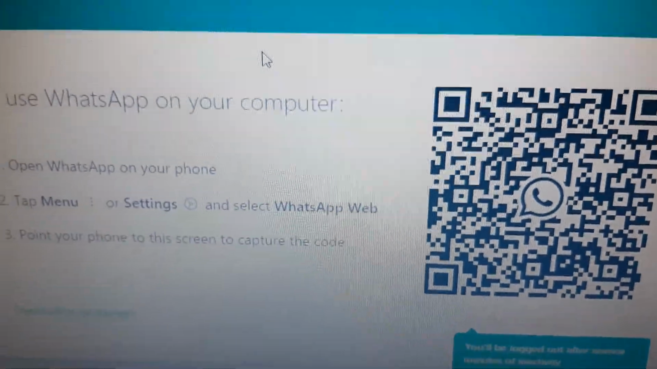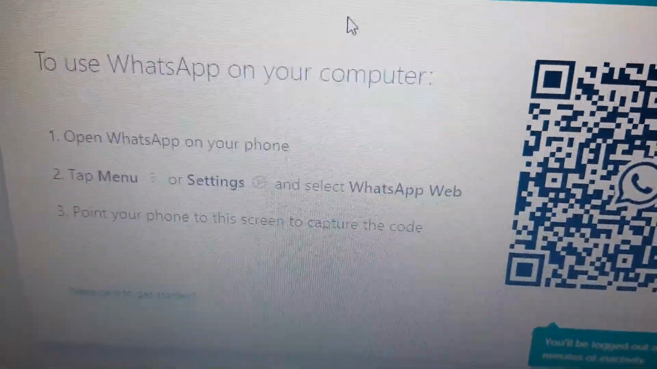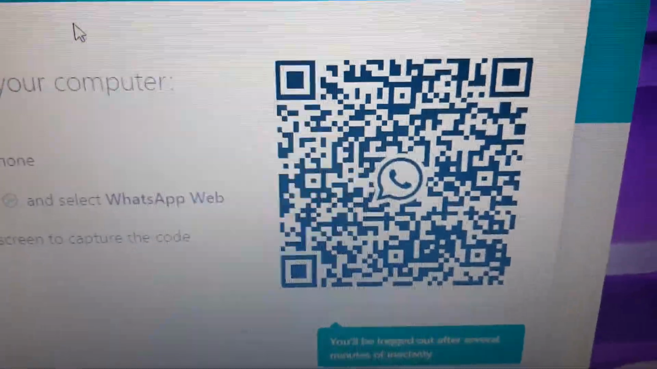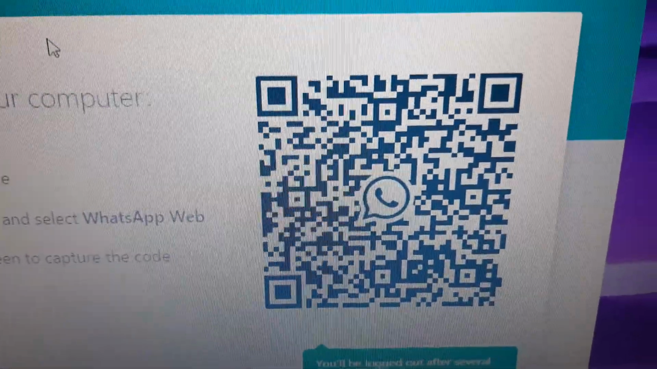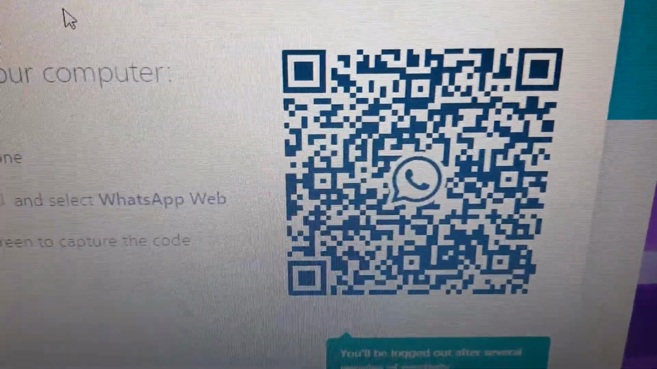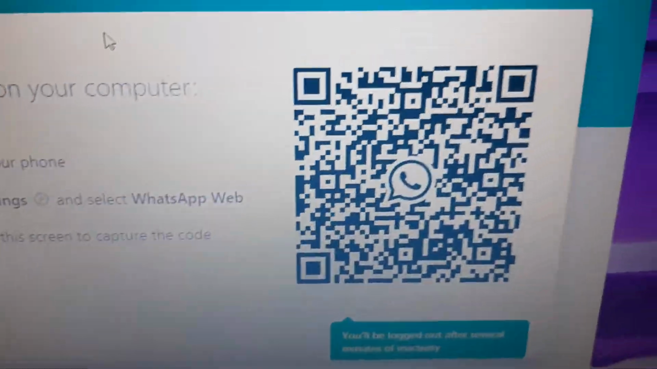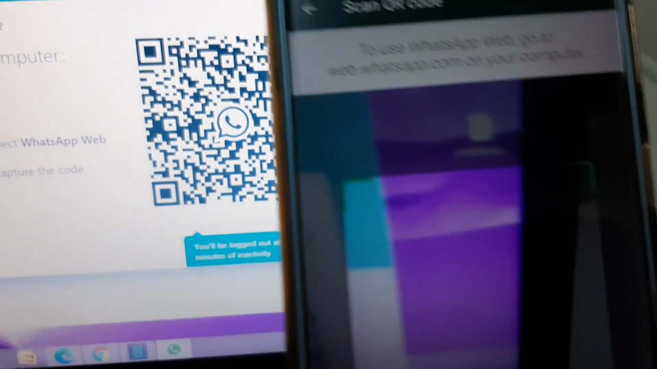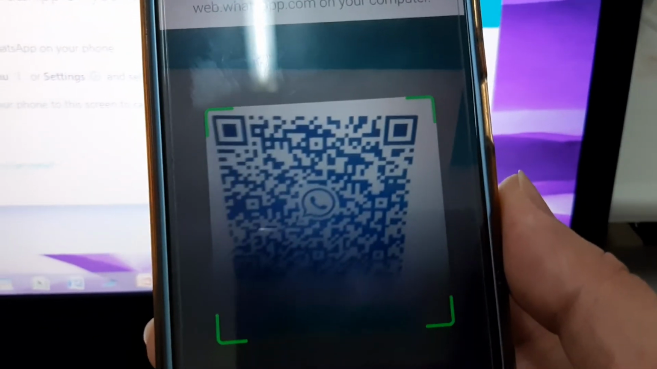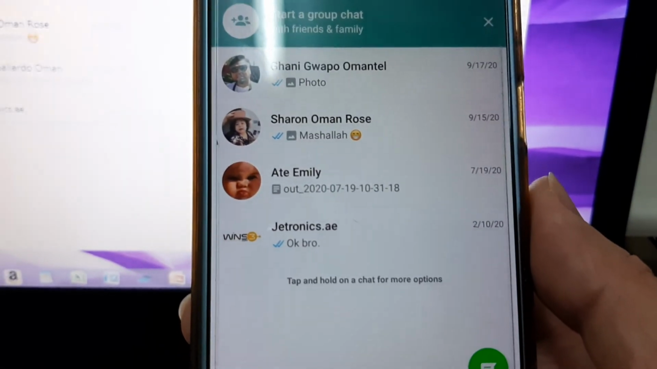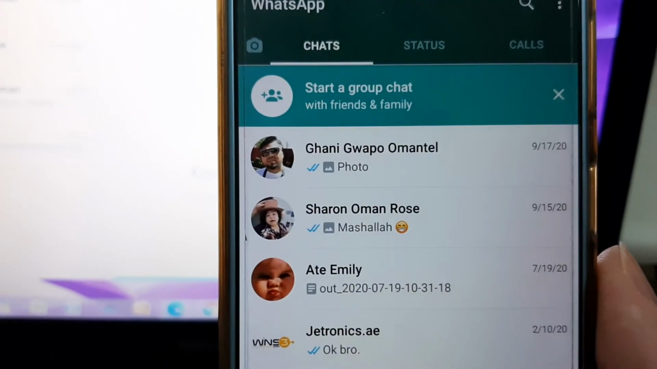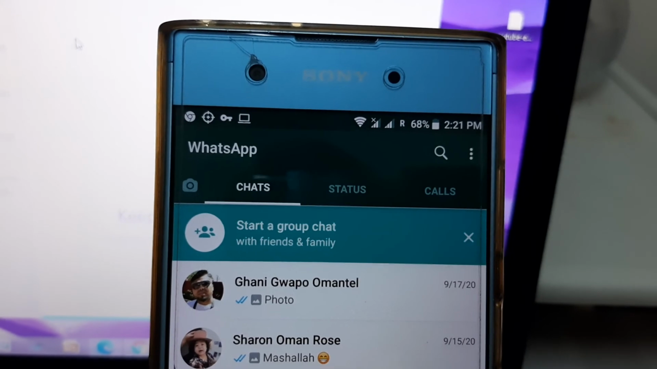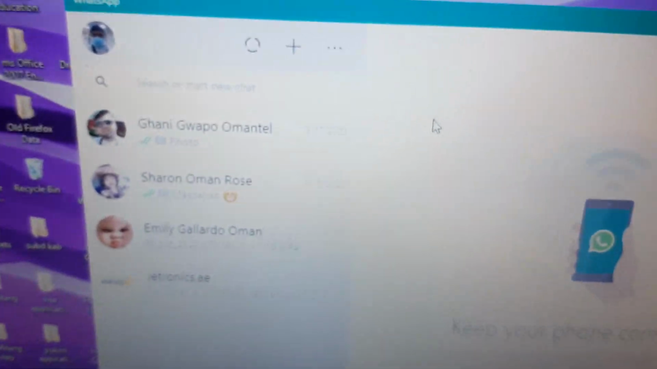Okay? Here, you see the instruction there and the QR code. Okay? So all you have to do is to scan that QR code using your cellular phone or mobile phone. Okay? Let's do this. Alright guys, see? The mobile phone is already connected to the computer.